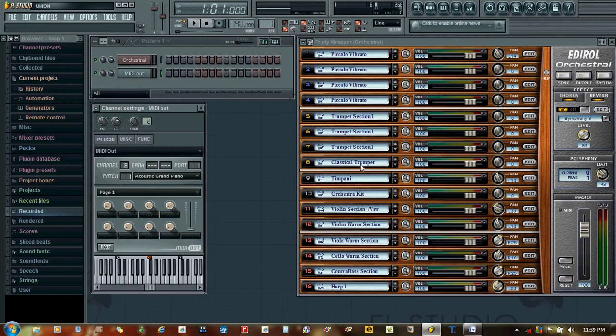So as we have seen in the chart, for channel number 8, the first patch that acoustic grand piano corresponds to is classical trumpet. Then on channel number 9, again it will be different. The first patch is concert piano. On channel number 10, it is orchestra kit. Now from channel number 11 to 15, acoustic grand piano will correspond to only one instrument. Now we'll see. The first patch is violin warm section.